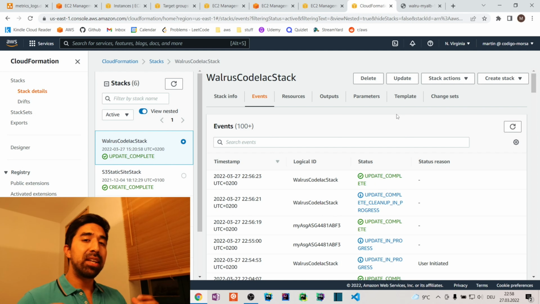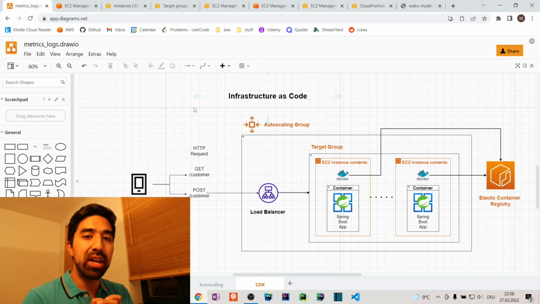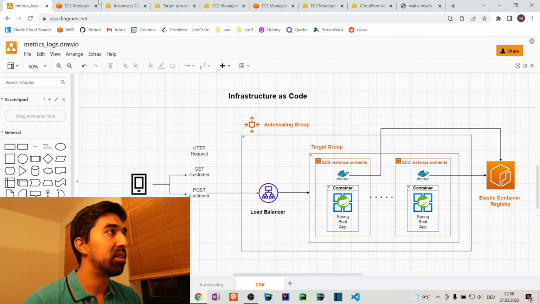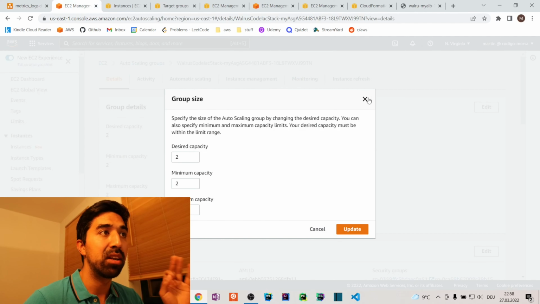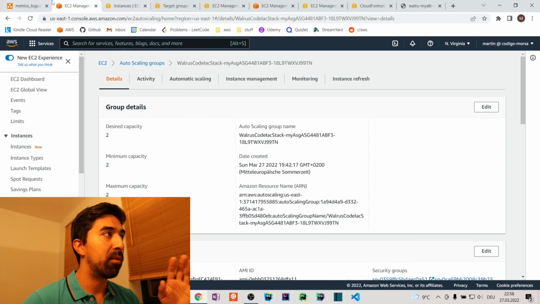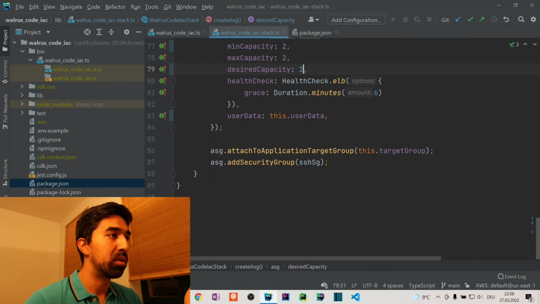So we updated our AWS services, our diagram. We did an update without doing manual changes. I didn't go to the auto scaling group and click edit and change here manually. No, I did it using our project, our code, our infrastructure as code change.